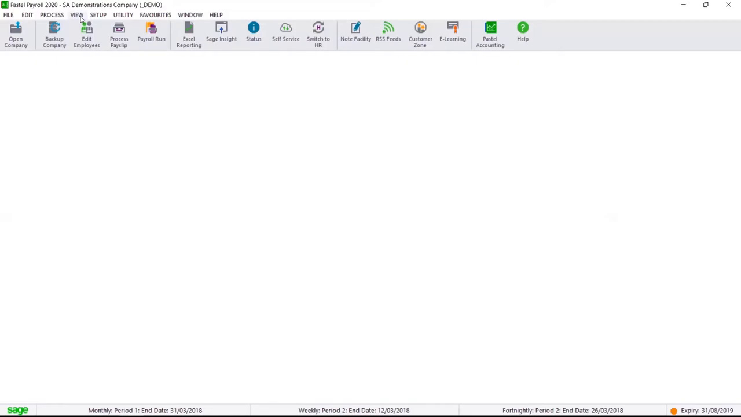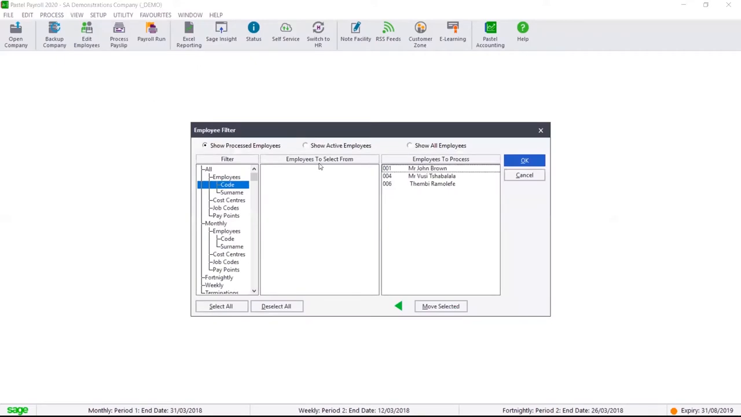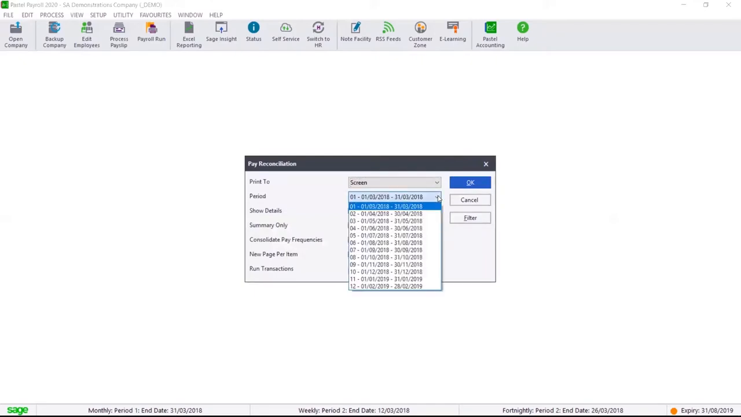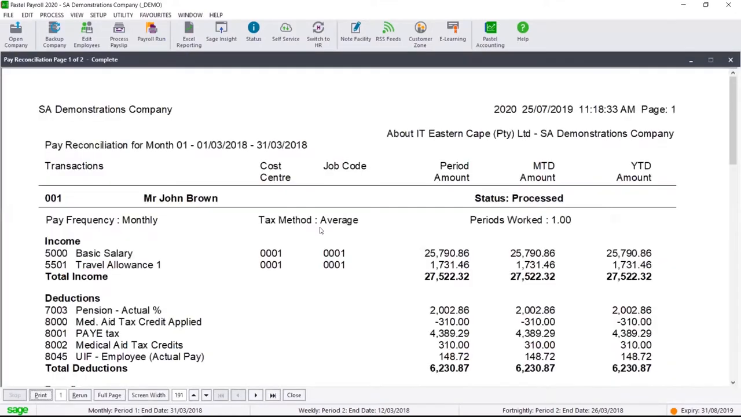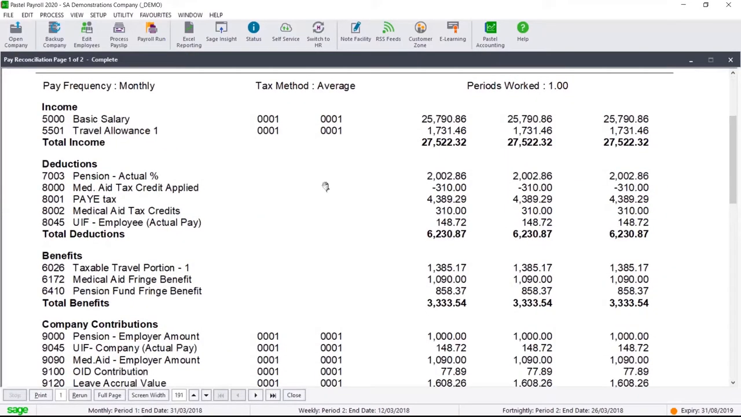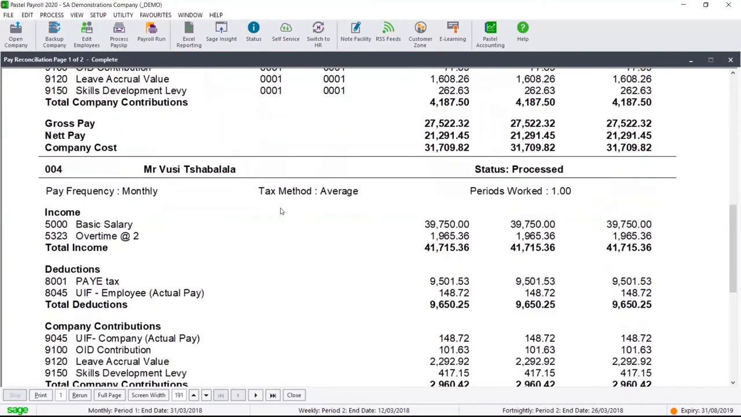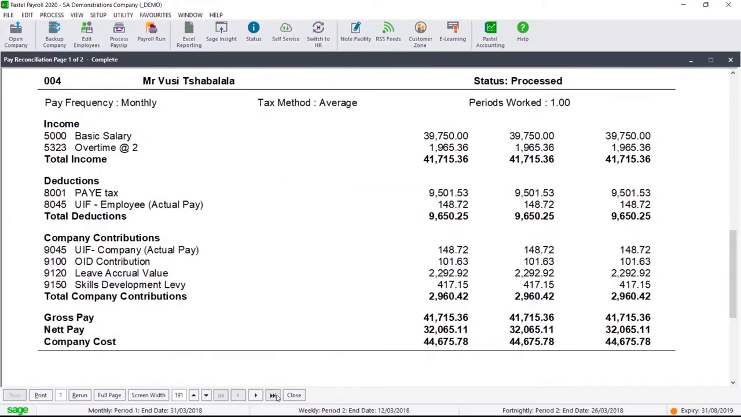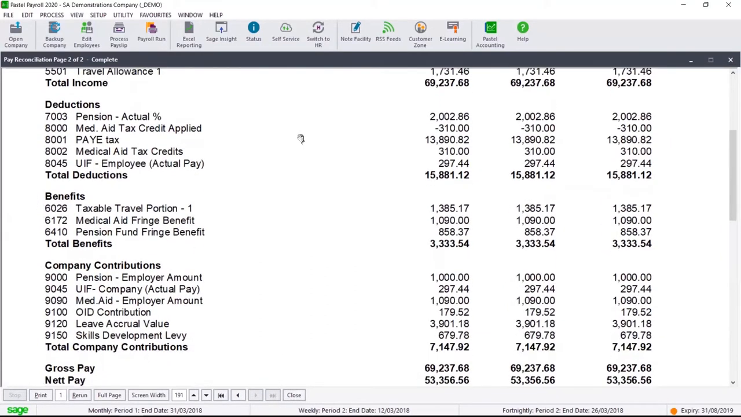From there, you can go print your payroll reports. Look at the pay reconciliation. Let's choose monthly screen and whichever month you want. Show details. Let's go, okay. And there's the employee's payslip. There's the 2 monthly employees, and on the last page, it will show you a summary for all the monthly employees.